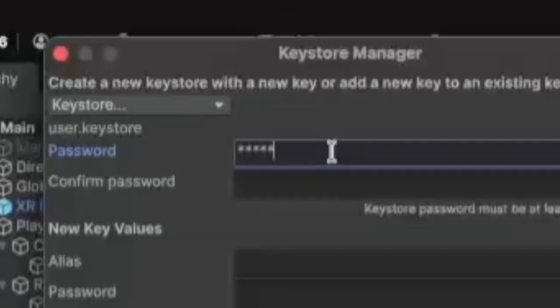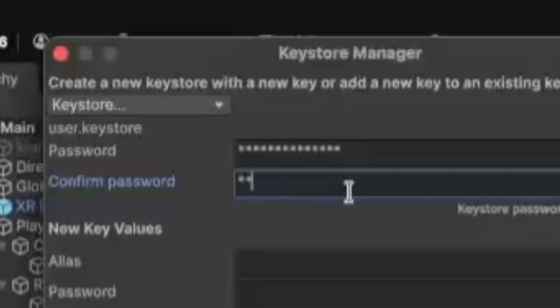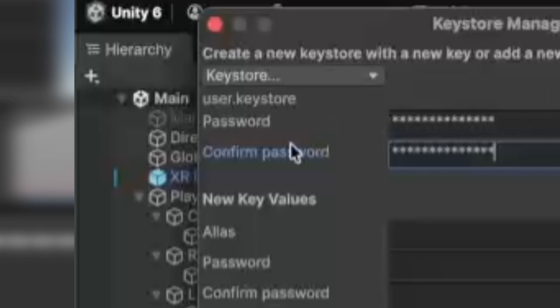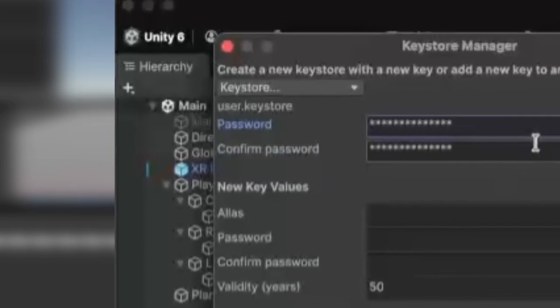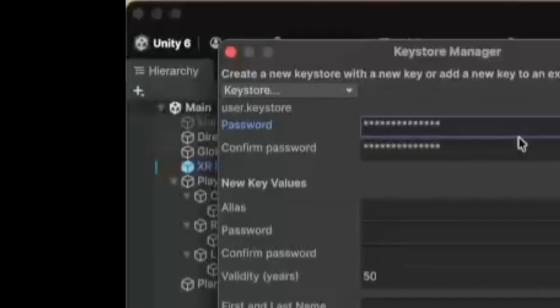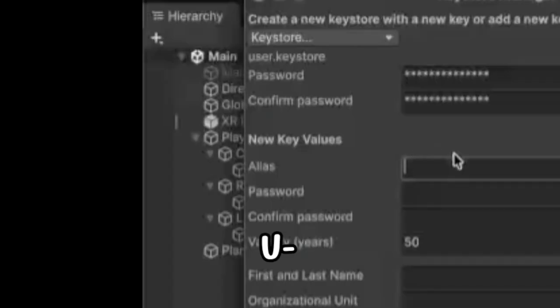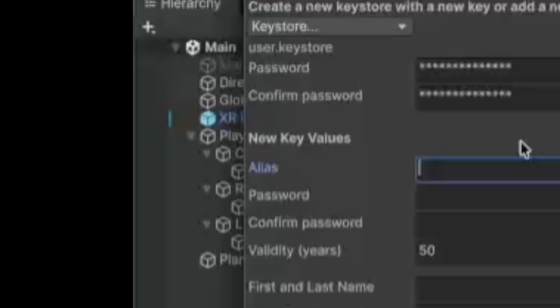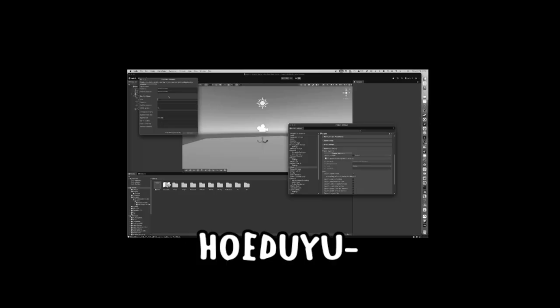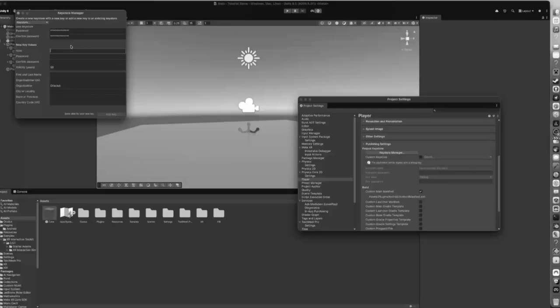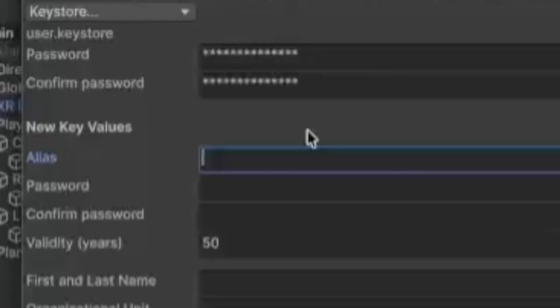Then type in any password you want. Make sure that you'll remember the password. Don't worry, the password that you put here can be cracked. I've actually done it myself because I forgot the password, so I cracked it. Except not for the key values passwords. Key values, how do you pronounce that? For alias, just put literally anything you want.